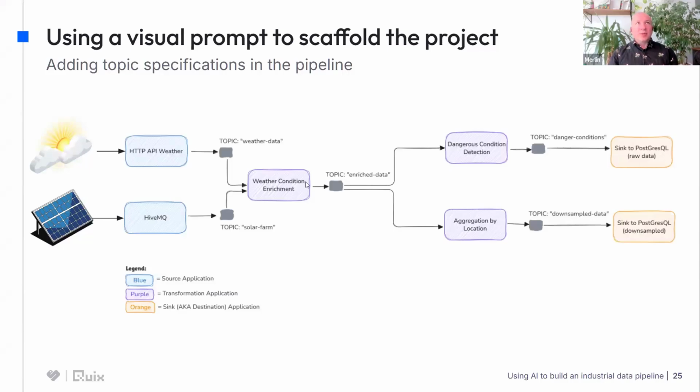Just to reiterate, I'm going to use a visual prompt to actually scaffold the project in the Quix API. I showed this diagram at the beginning of the presentation, but it's a little bit more detailed here. I've added these gray boxes, which are topics, and those are basically like tables in the database paradigm. Each process outputs data and it needs to put it somewhere for another step to pick up later on. But instead of being static data that's written to periodically in batches, it's just continuous. So that's basically the topic paradigm.